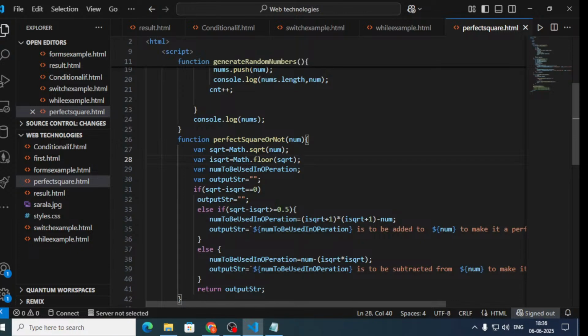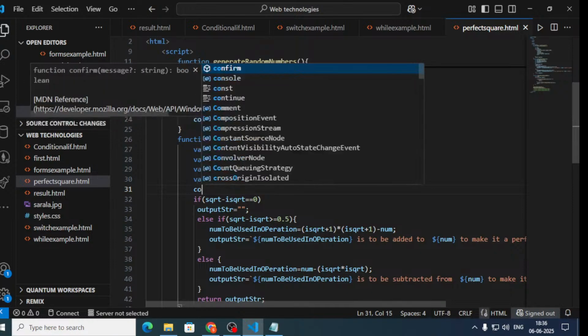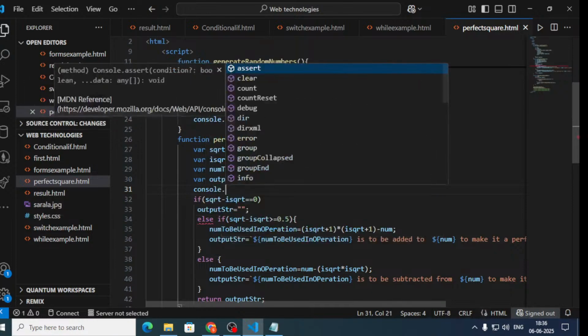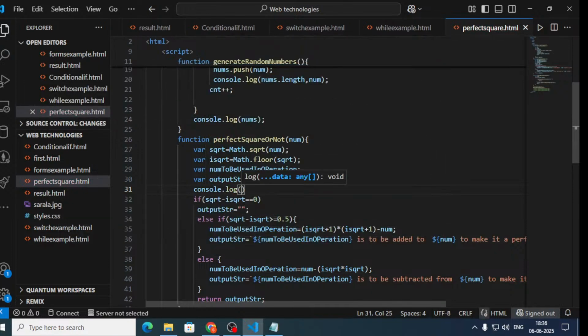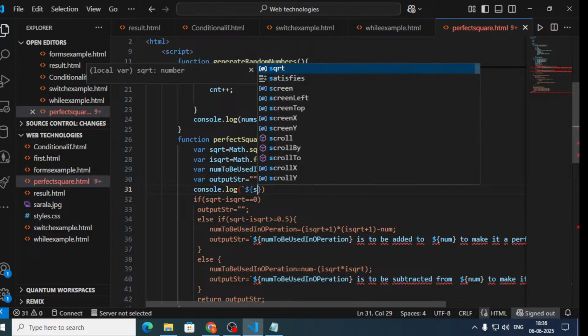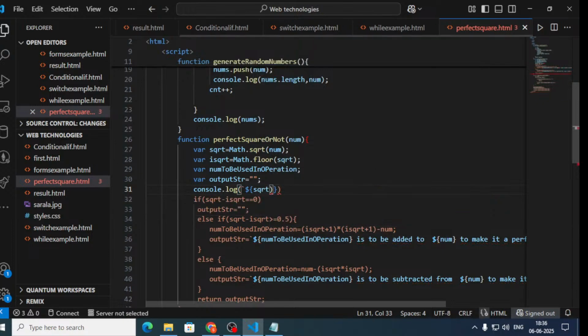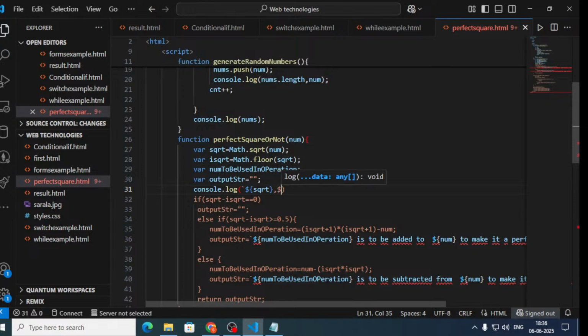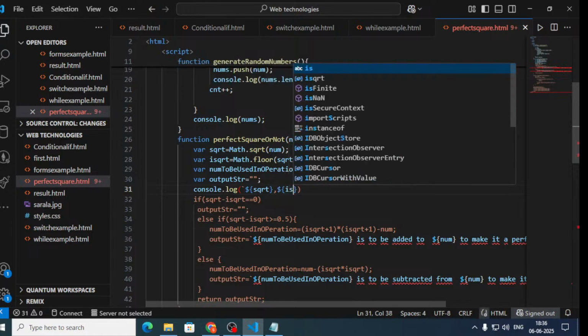So what exactly is sqrt and what is I sqrt? Let us see here. Console.log. Let us try to print this using a template string. Let us write here a dollar sign followed by sqrt. The square root, how much do you get? Similarly, next we take I sqrt.